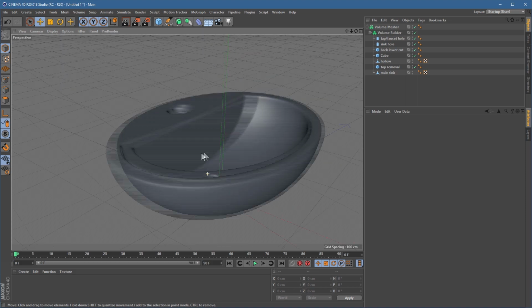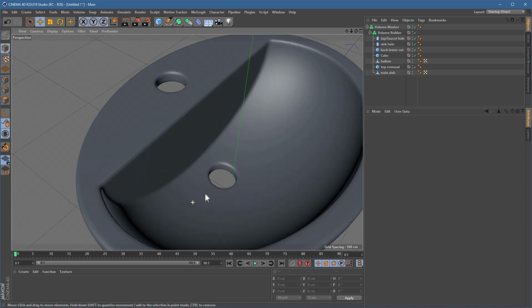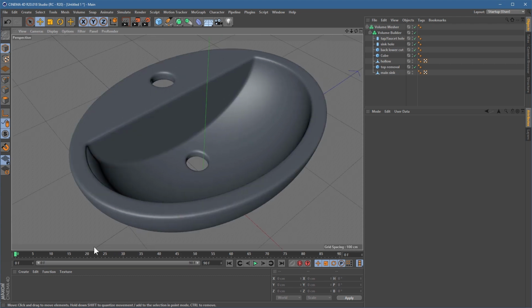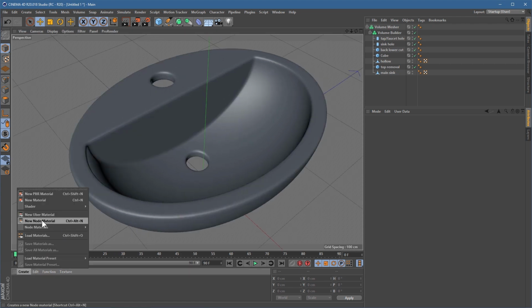Anyway, there we go. I think I'm fairly happy with that. So we've got our sink. It's one single continuous mesh. And just for fun, let's quickly throw a material on. We'll do an Uber material, shall we? Let's make use of the new system.